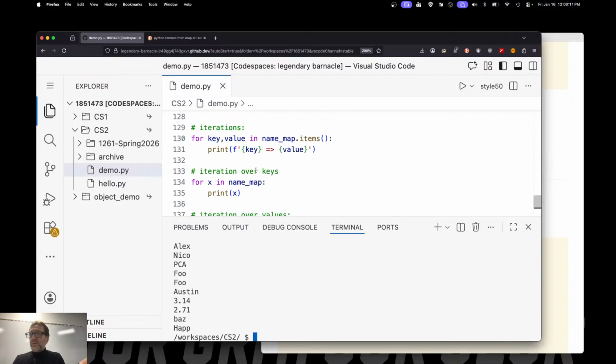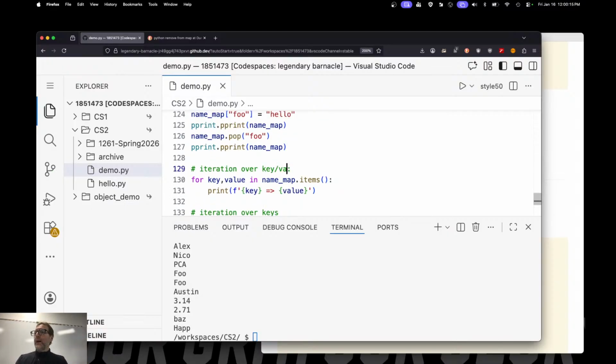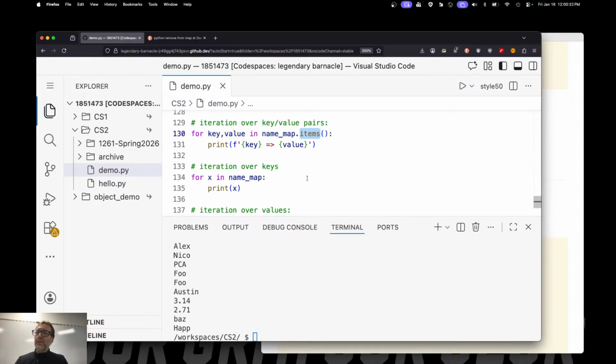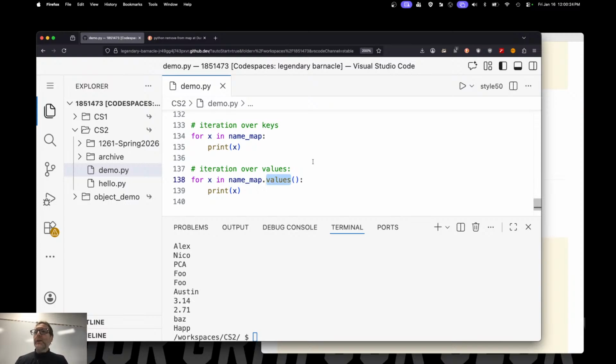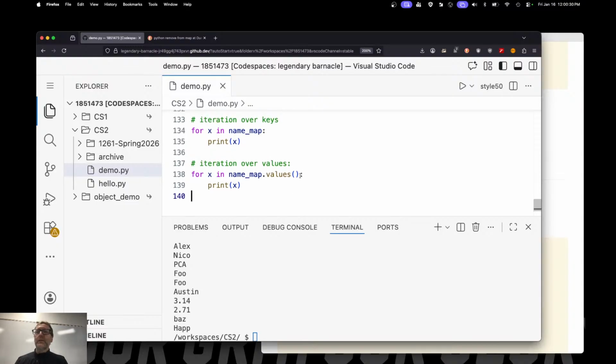So use one of these. Iteration over key value pairs, you use items. If you want to do it over the keys, you just do a straight up for loop. If you wanted to do it over values, then the dot values gives you all the values. Okay? All right. Any questions on that so far?